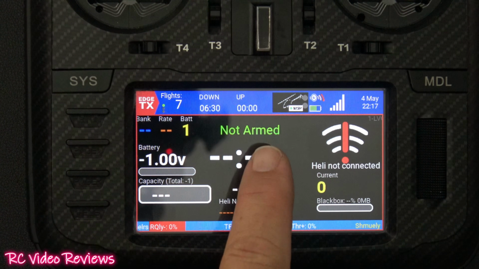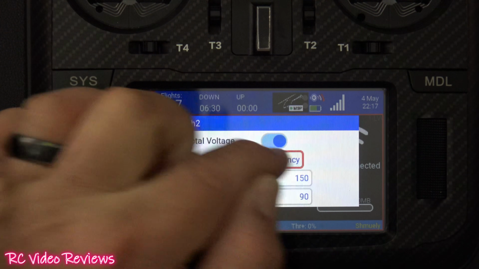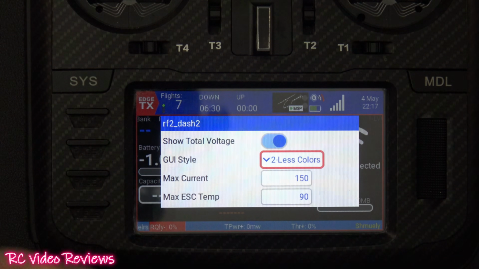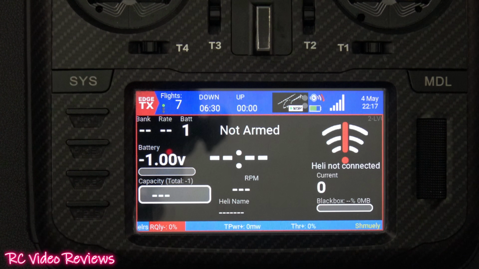So the next thing we'll do is just press the screen once, and that'll bring us to widget settings. And we'll try GUI style number 2. That's less color. Just click somewhere else on the screen, and you can see same layout, but less color. It's not as busy from a color perspective. And I think the idea there is it's more useful or easy to see in bright sunlight.